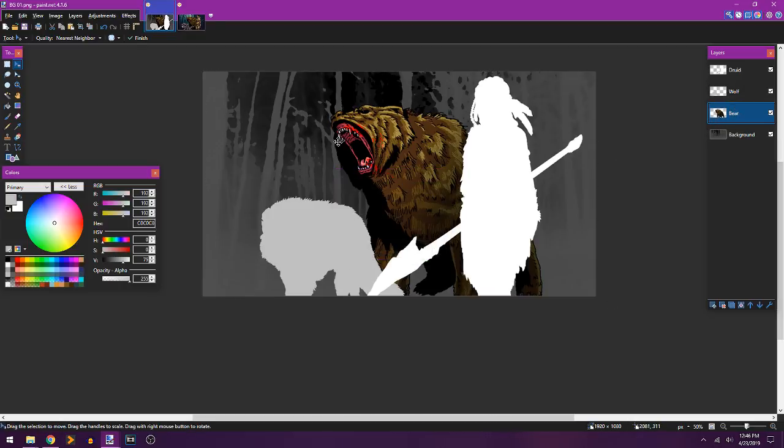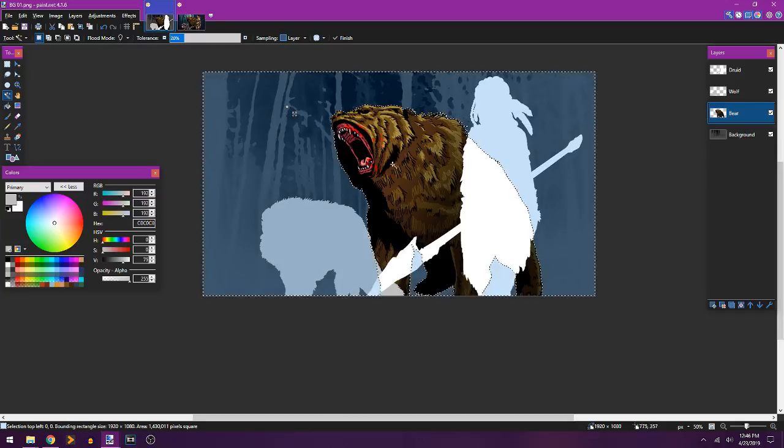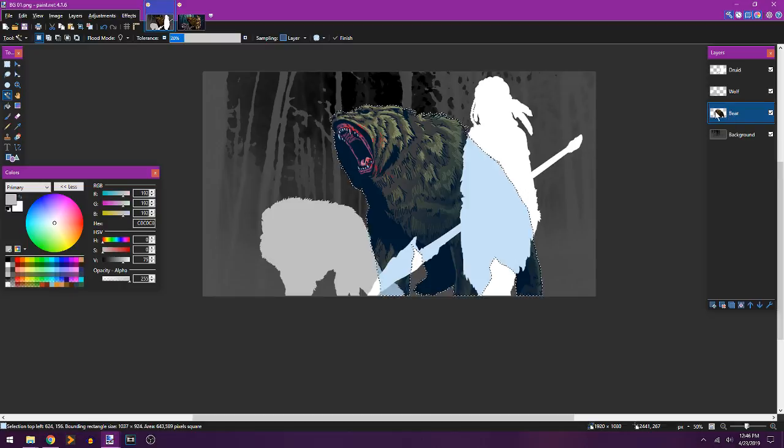All right, deselect that, go to my magic wand tool, hold shift and select anything outside of the bear itself. We'll select all the transparent pixels, Control-I to invert that selection so I have just the bear. And what I can do now is grab a darker gray.